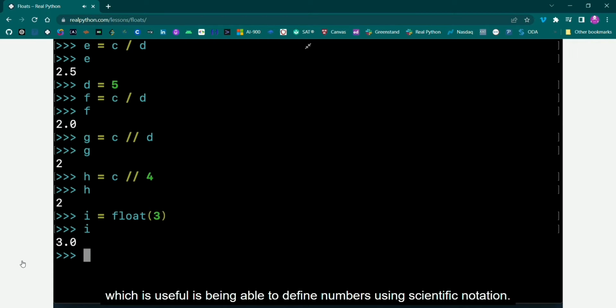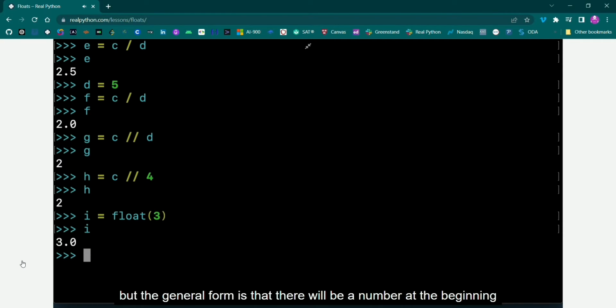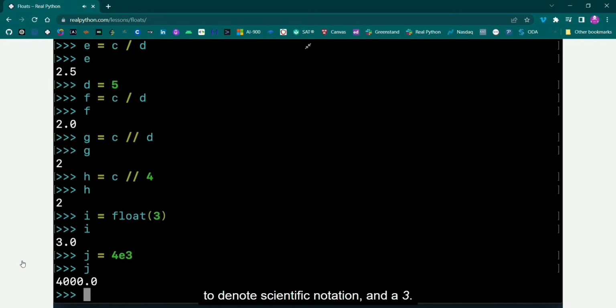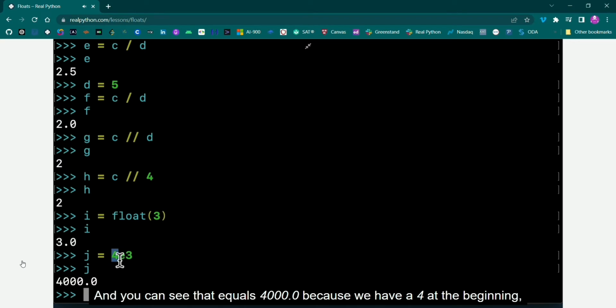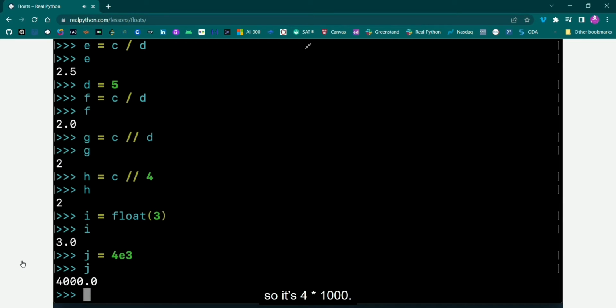Now, something else which is useful is being able to define numbers using scientific notation. If you're not aware of what scientific notation is, a little bit of research on Wikipedia will help you understand it, but the general form is there will be a number at the beginning, and then the second part will be the powers of 10 which are being applied to that number. So here we're going to define the number j as 4, and then use an e to denote scientific notation and a 3, and you can see that equals 4,000 because we have a 4 at the beginning, and then we have 3 powers of 10, which is multiplied by, so it's 4 times 1,000.